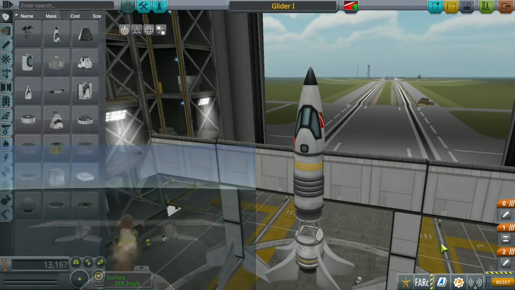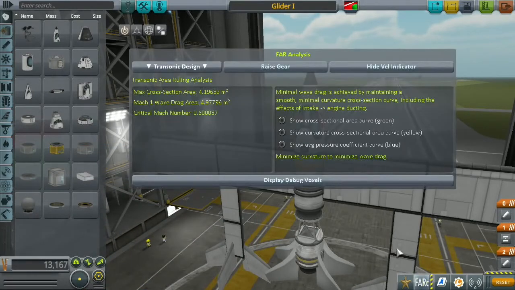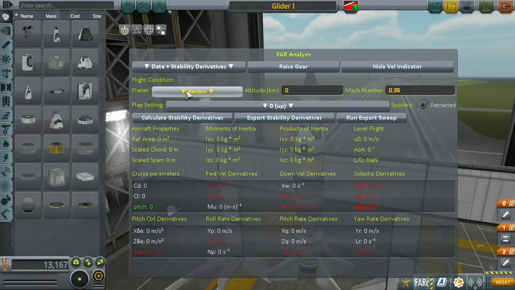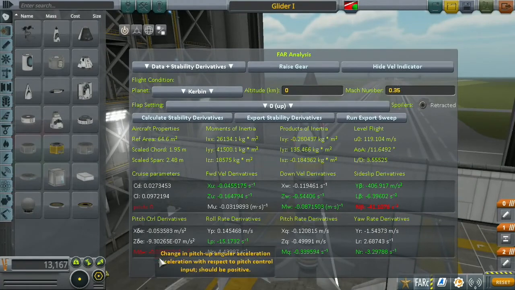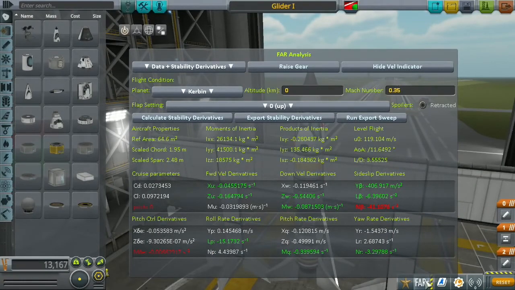Let us check the lift-to-drag readout. We go to FAR, we go to the Stability Derivatives page and click Calculate. Lift-to-drag 3.5, and there are some red numbers there too. Did I not say that FAR airplanes are always good gliders?